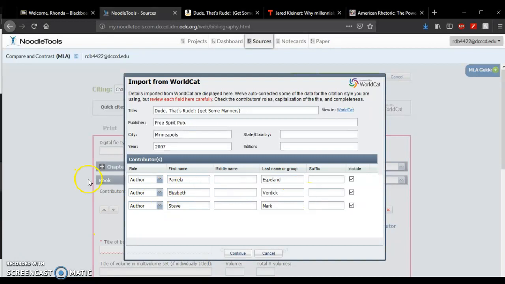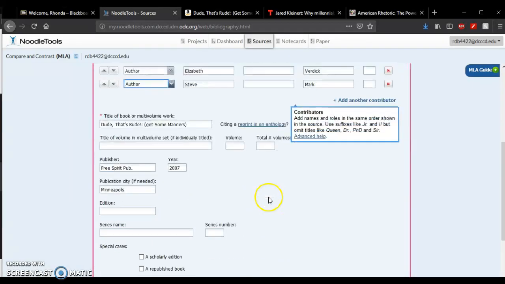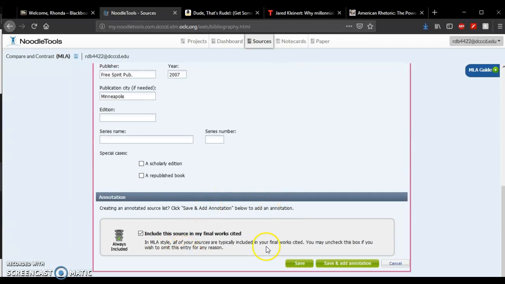I checked. There isn't an illustrator for this children's book, but if you have a children's book, you may have a separate author and an illustrator. This one, it has them listed as both. And so I'm just going to leave it like this. Okay, everything looks good. Continue. And include the source. You go down here, include the source in my final works cited page. So I'm going to say save.